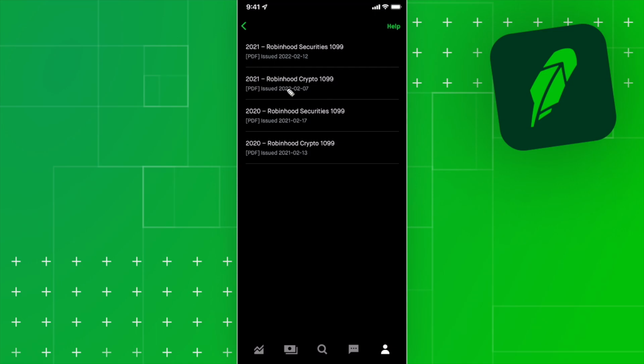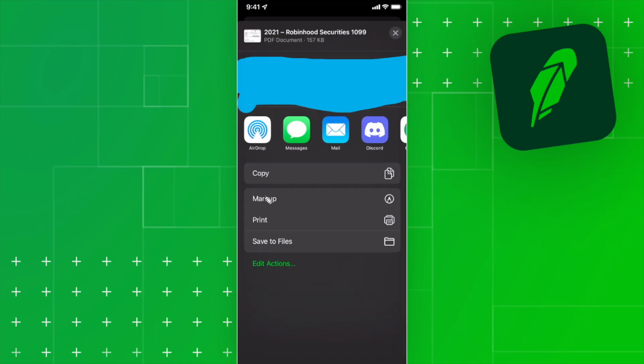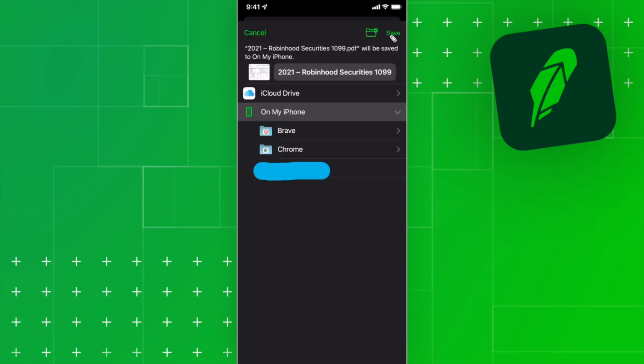Now, if you want to open one of these up, all you have to do is tap on it, then tap the export button at the top right, which is going to open up this pop-up, and click on where it says Save to Files. Then click on where it says Save at the top right.